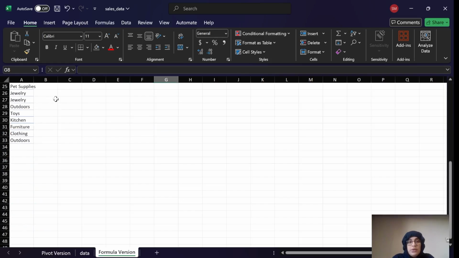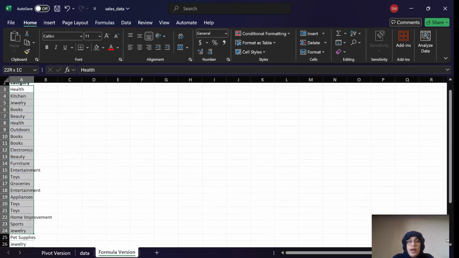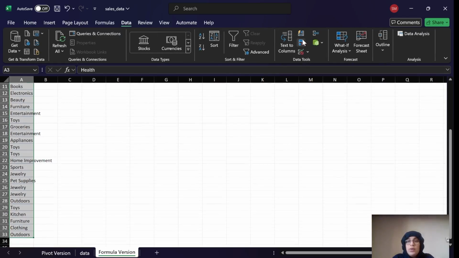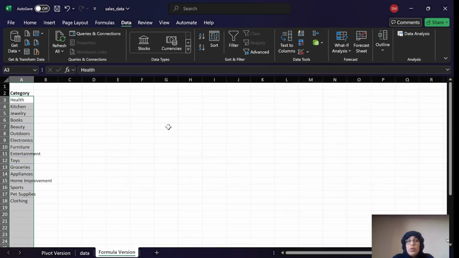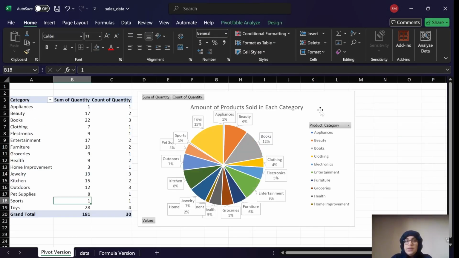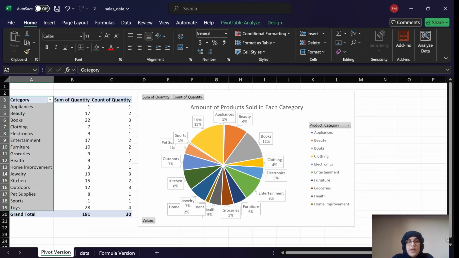But the issue is that these are all of the categories. I only want unique categories. So I'm going to select the entire thing, go to Data, Tools, and Remove Duplicates. Now I have my unique categories. I'm also going to remove the borders, go to Home, no border. I should probably delete the slicer. There we go. So I have this category done.